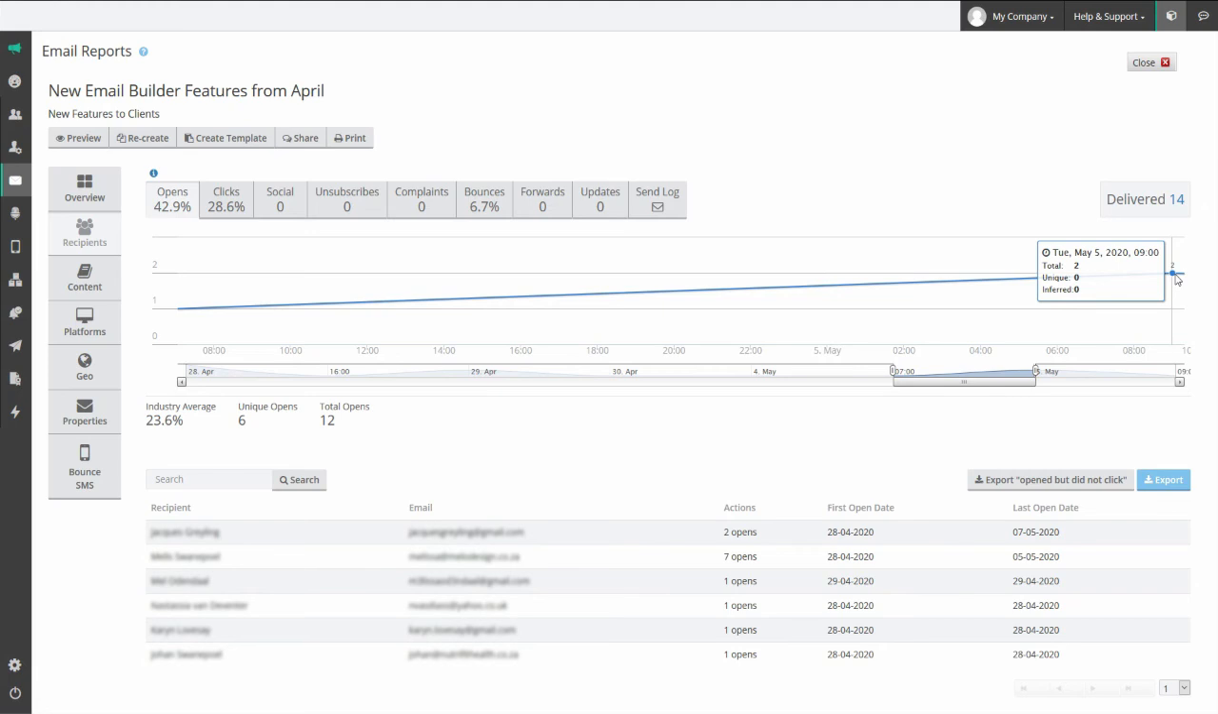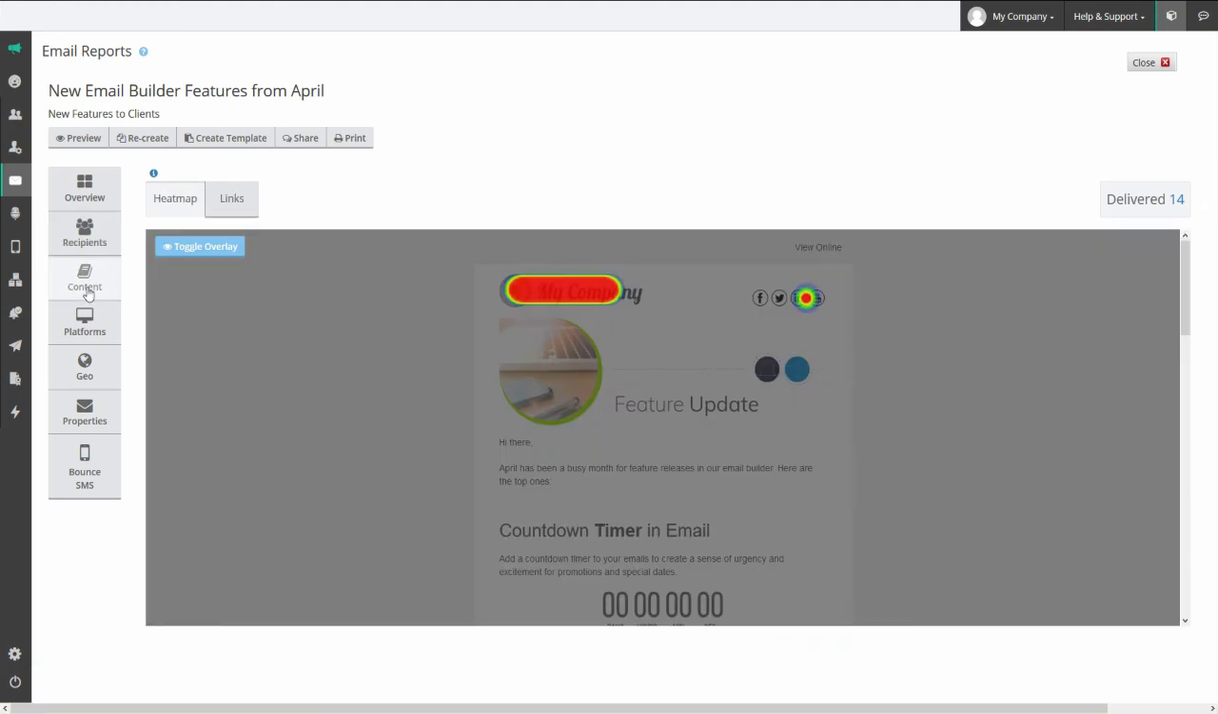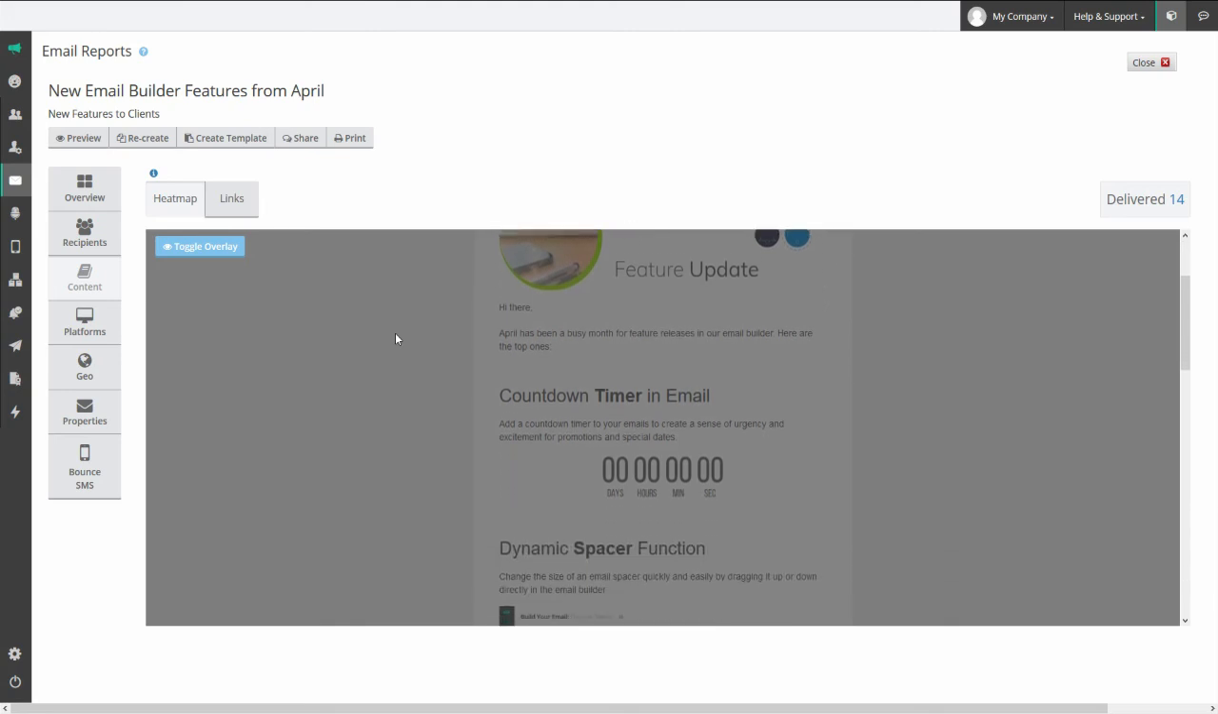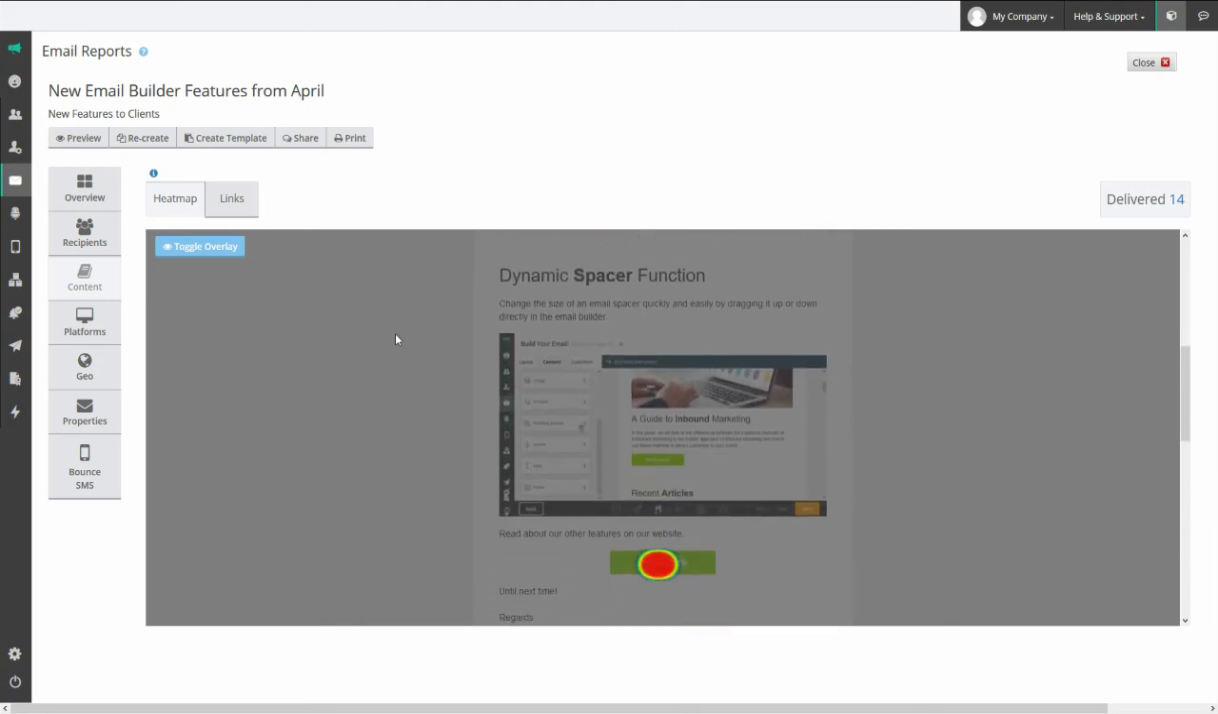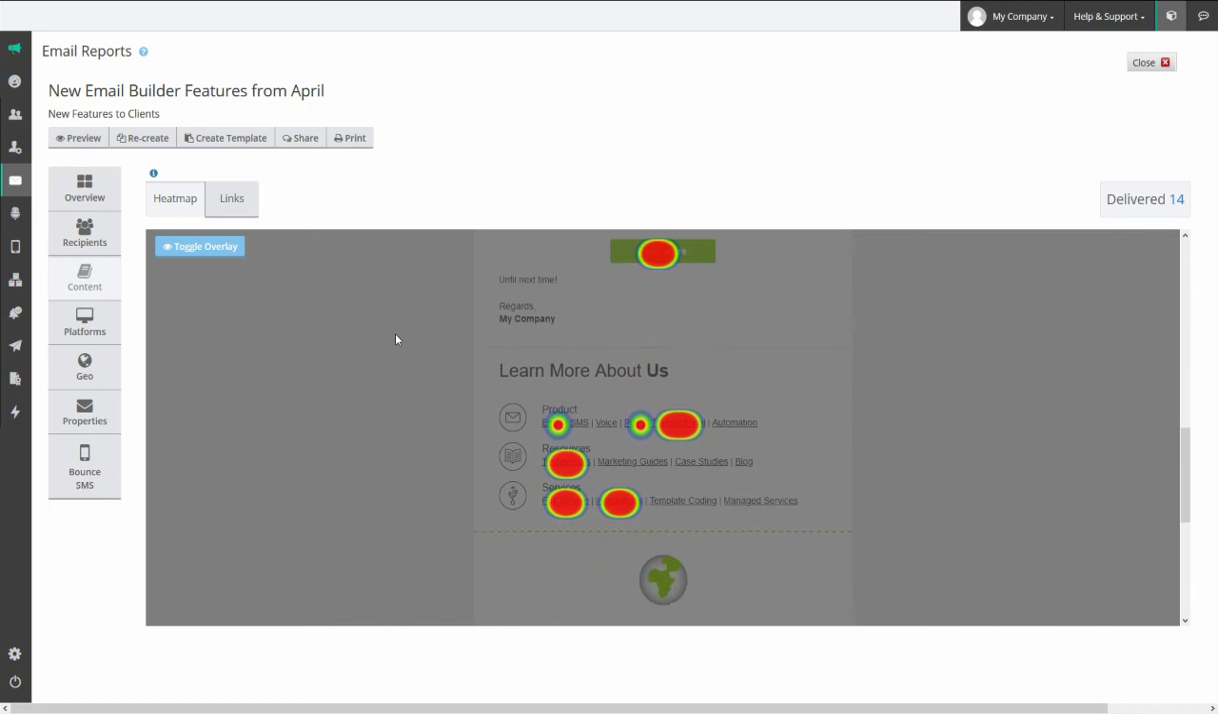The content report gives you detailed information on which links within your email received the most clicks. You can use this info to design emails which get a higher click-through rate. This report consists of two sections: the heat map and the link report. The heat map shows a preview of your email with a color overlay on the clicked links. The more popular the link, the redder the color.